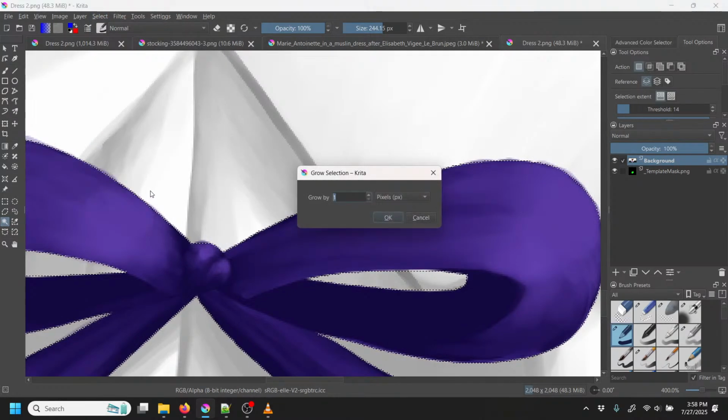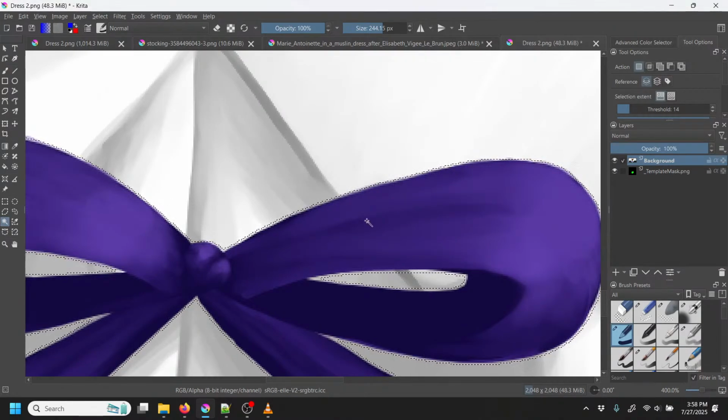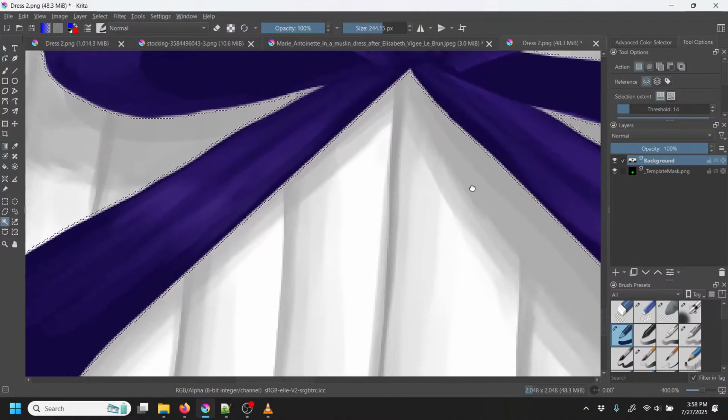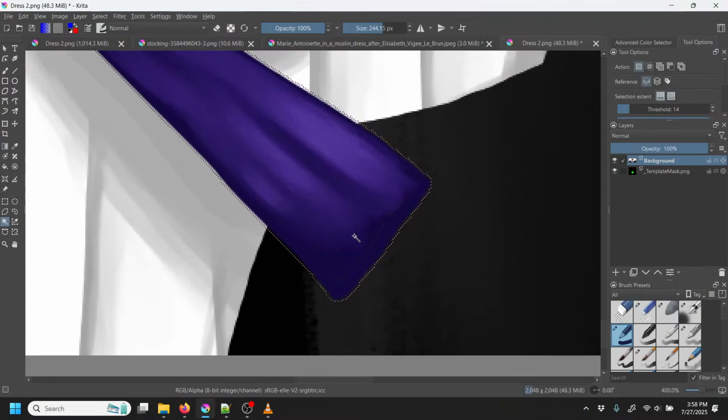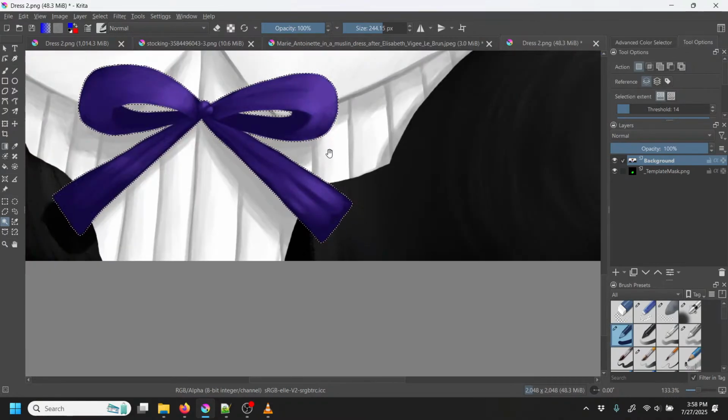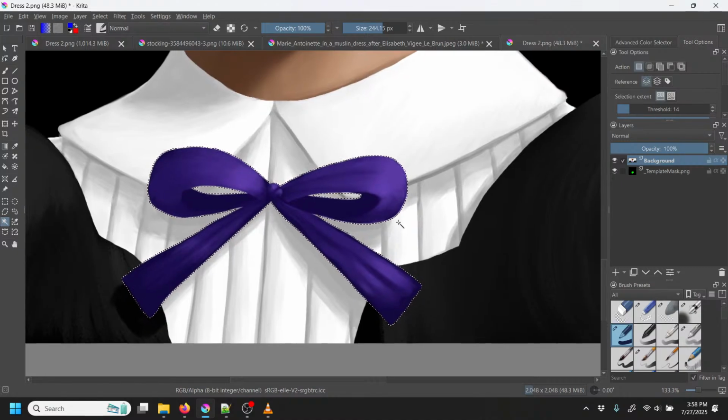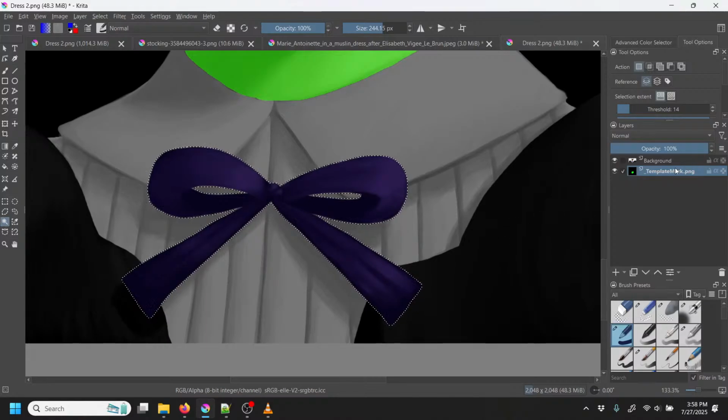grow our selection. Let's grow it by like 1 pixel. And there we have sort of selected all the little bits where it's partly purple, but it's feathered a little bit. And that has gone to sort of gobble up all of the bits that were not selected, those little individual pixels. So that's good. We can now turn this down. Let's go back to our template layer here. And we're going to paint this in pure blue.